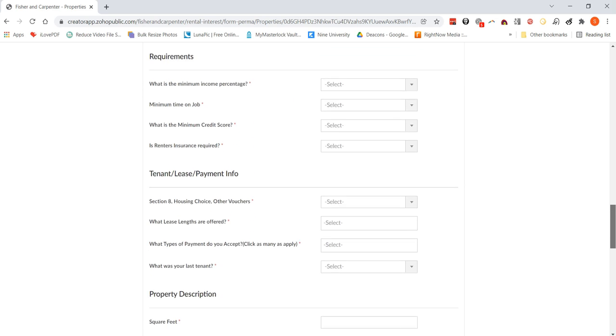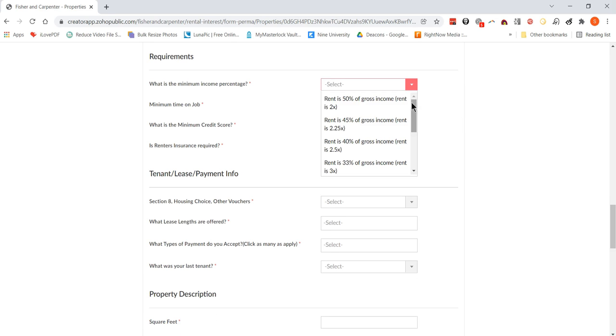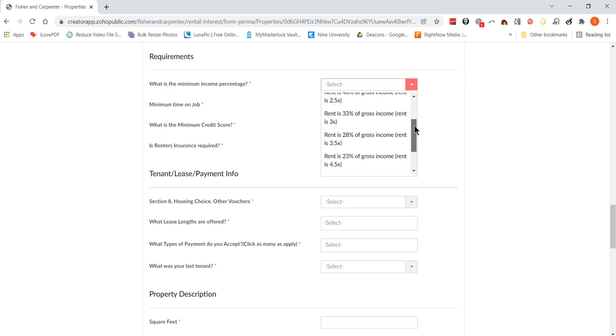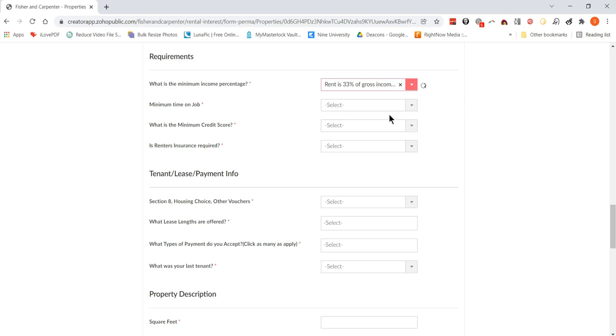Now we want to take a look at the requirements. So you want the rent to be 3 times income. And that's incorrect. That's not written correctly. You want the income to be 3 times rent. That's normally what you select. Minimum time on the job, that can be a new hire.